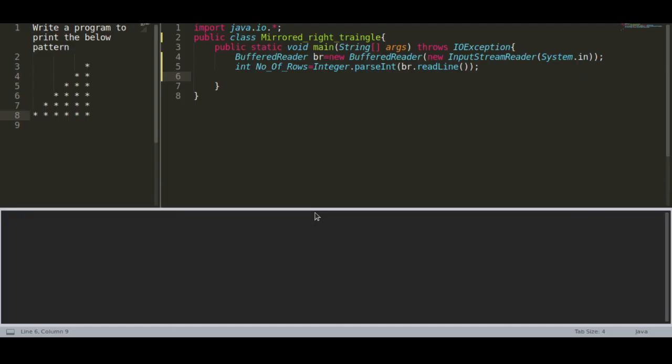Okay, so now we are on Sublime Text. Let us see how we will write the code. So the first for loop will keep track of the row number, right? So int row_number equal to 1, row_number less than or equal to number of rows, and row_number plus plus, right?